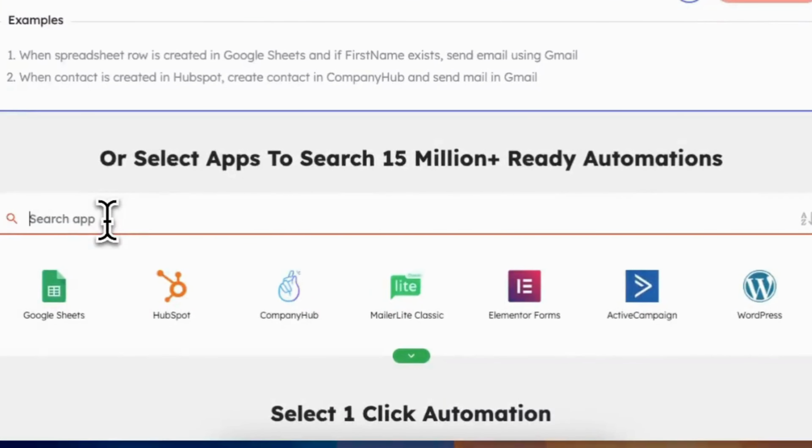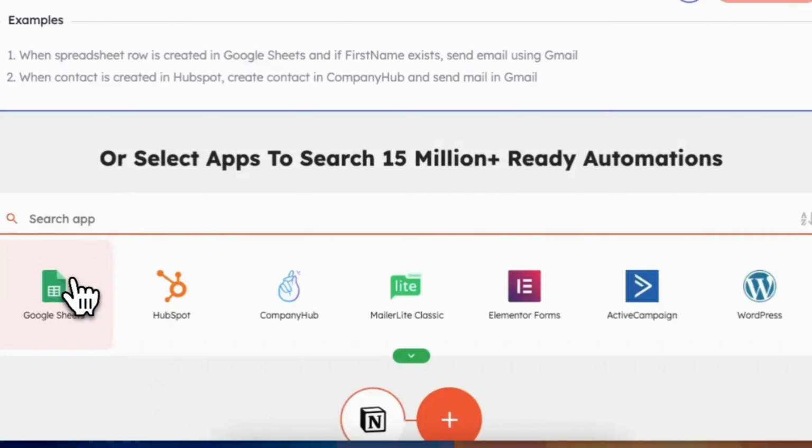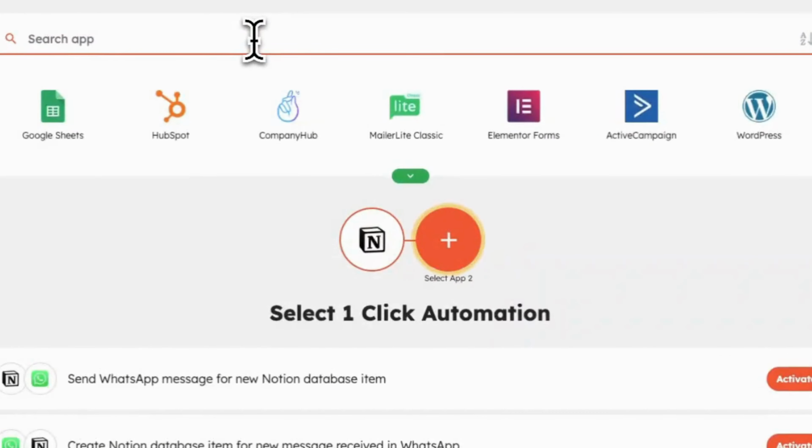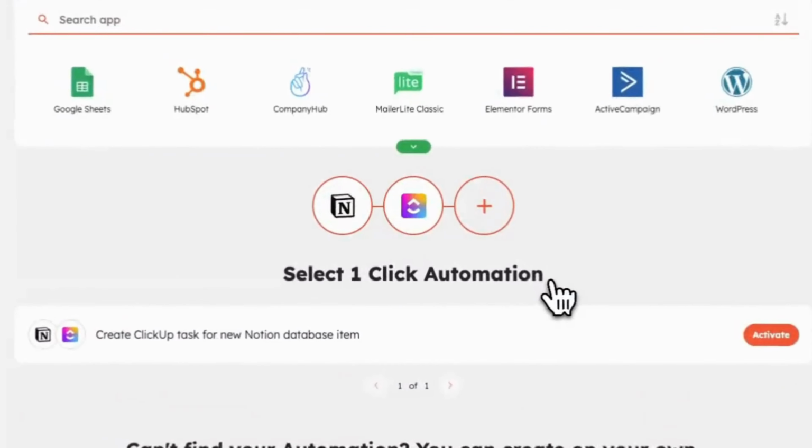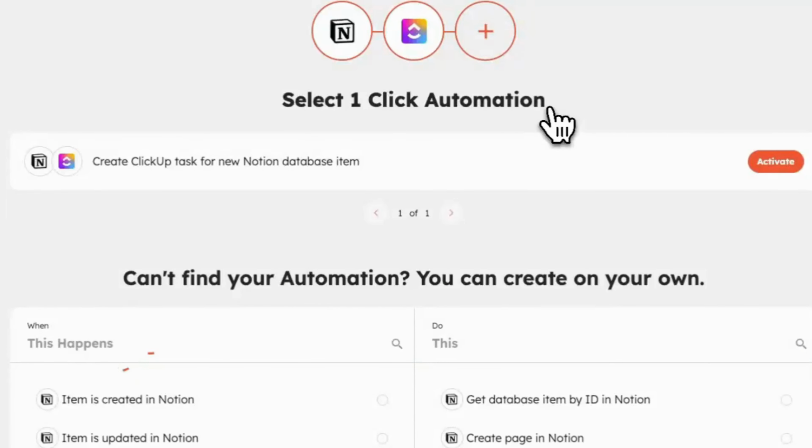Let's get started. Search and select Notion as your first app, then choose ClickUp as your second. From the one-click automations in Integrately, pick Create ClickUp Task for New Notion Database Item and click Activate.